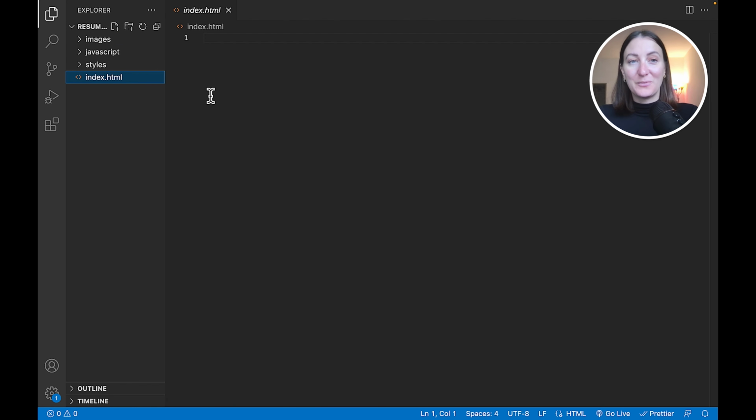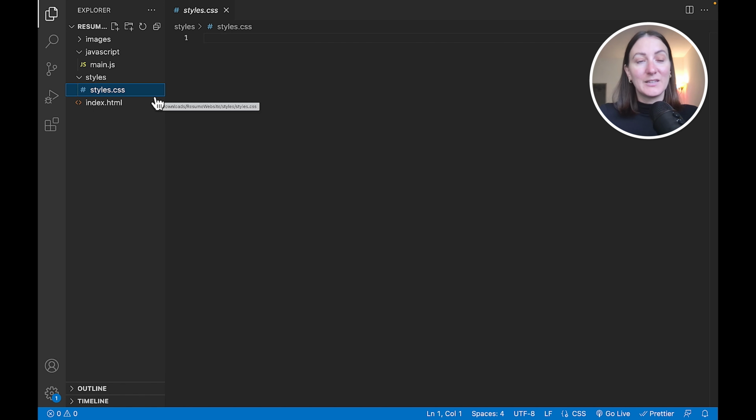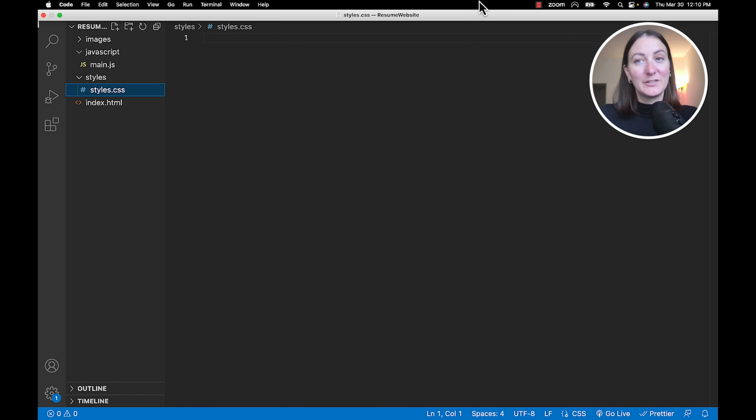This index.html file, that is the first file that we're going to be working in. But if we take a moment to explore the other files, we also have an images folder. Okay, this is the folder that we're going to drop all of our images into that we'll be using on our website. We have a JavaScript folder with a main.js file. This is where we're going to be writing all of our JavaScript. And then we have a styles folder with a styles.css file, and that is where we're going to be writing all of our CSS. So once you have this open, you are ready to move to the next video.